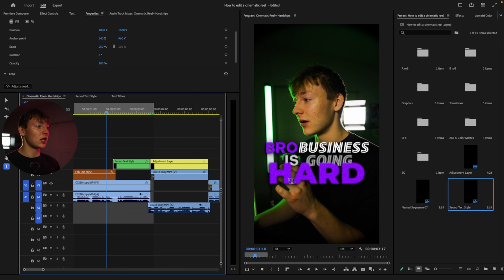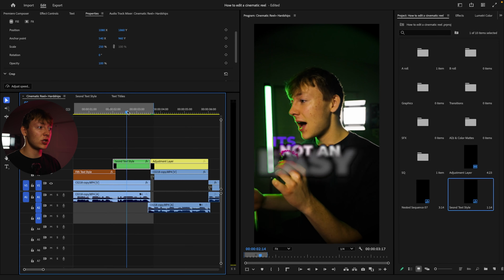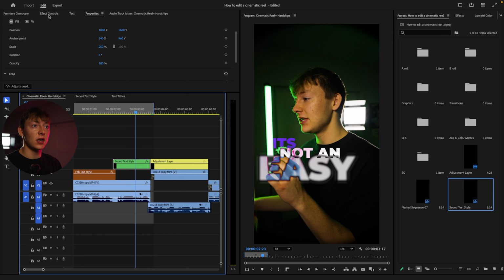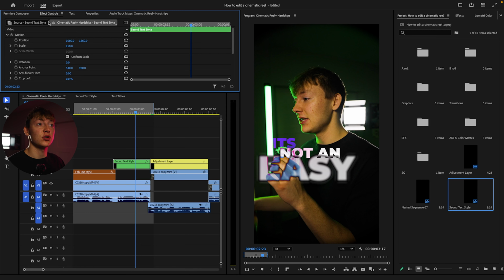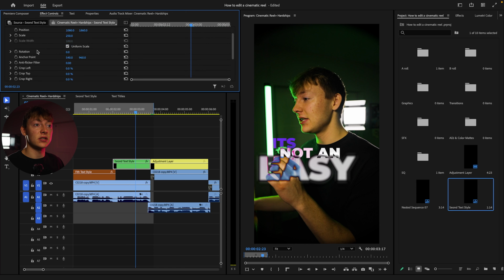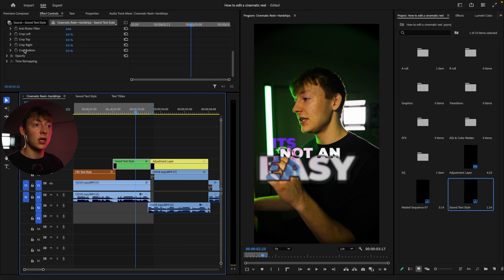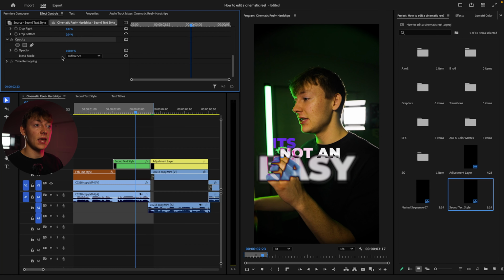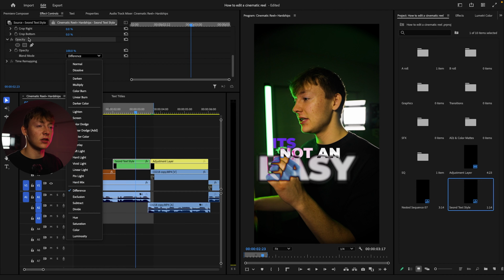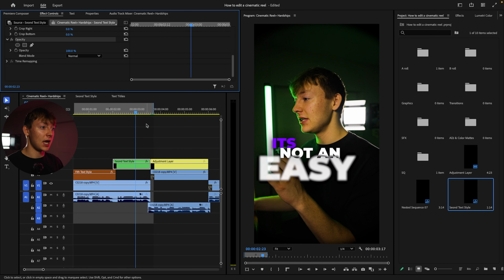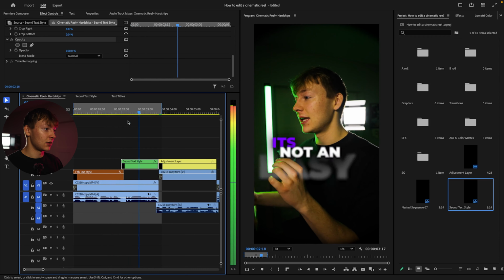And just because we're using this, you can see the filmic look. I'm going to get rid of this difference effect. It was already applied, but come over to the effects control, click in, and go into the opacity. It's on difference. The preset should be on here, but I don't know why it's not. That's okay. Just hit normal and now it's going to look like it's not an easy road.